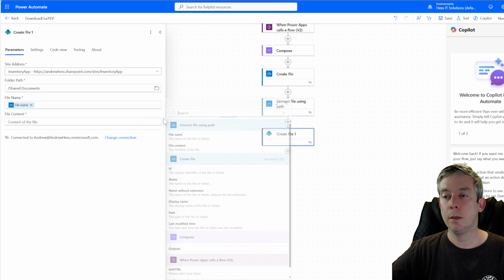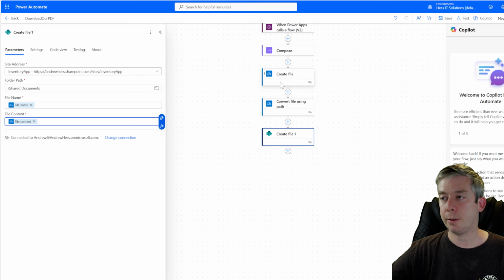File name, file content, convert file path. All right. So now we've created the file in SharePoint, right?